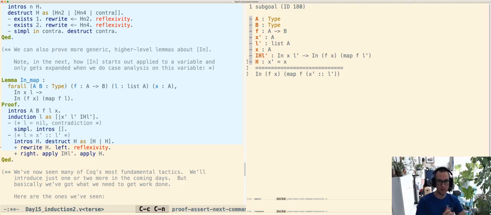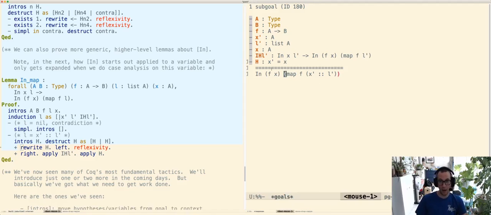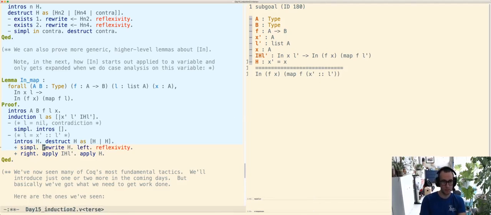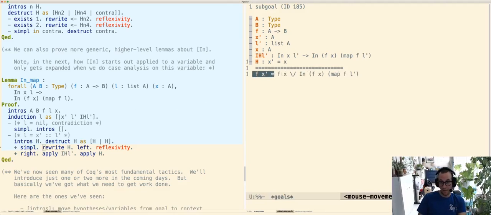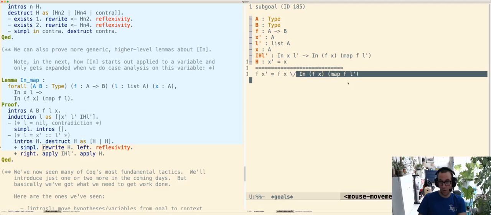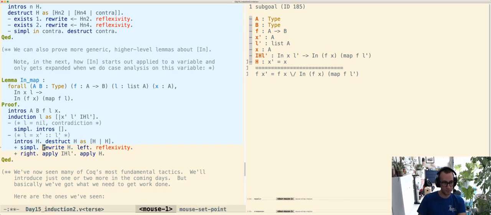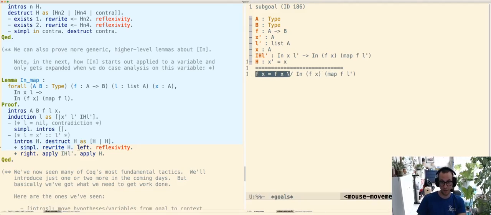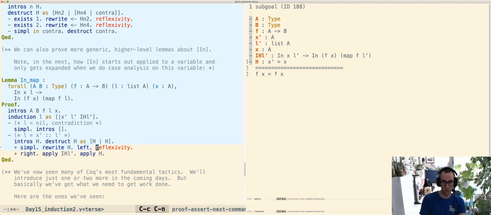So now we need to see that f of x is going to be in this list on the right. Why? Well, it's going to be here, right? Let's see something. Simplify. Either we need to know that f of x prime equals f of x, or we need to know that f of x is somewhere in the tail. But look, we know x prime is equal to x. So we could say rewrite by h, and now we just need to show f of x equals f of x. Okay, so good. We're good to go on the left.